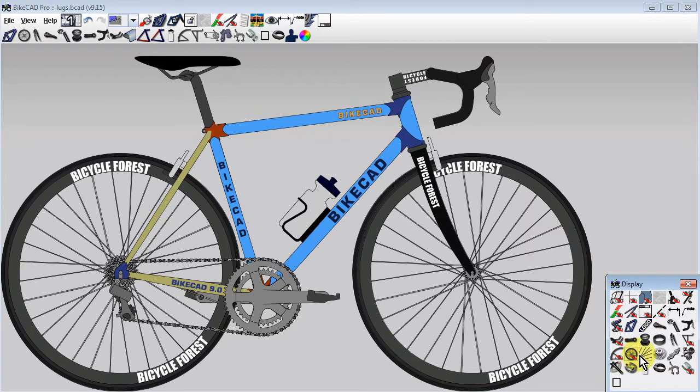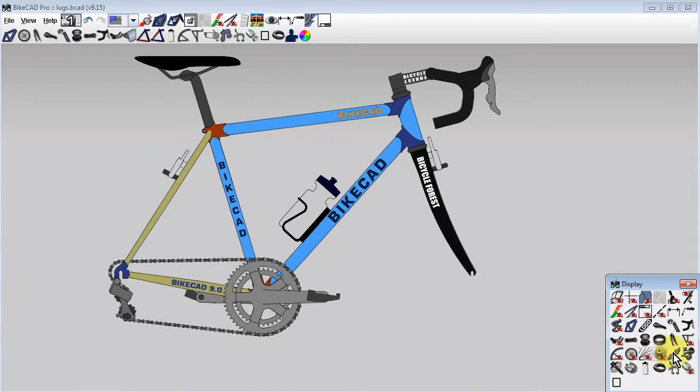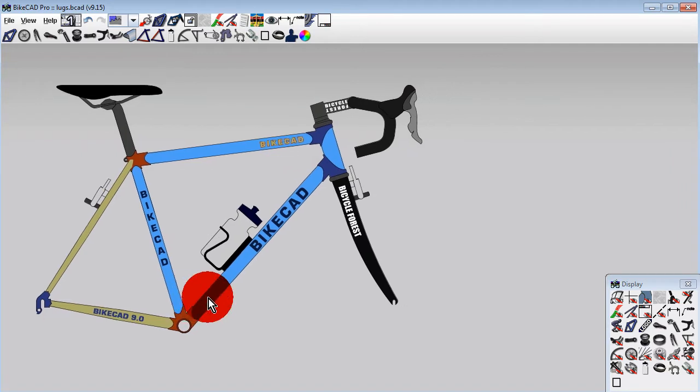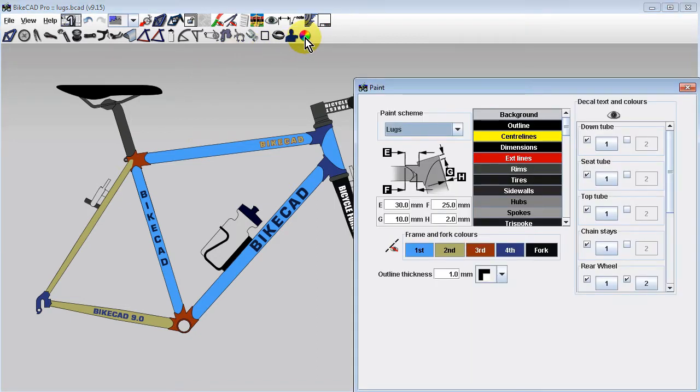The option to represent lugs was initially added to BikeCAD so that certain paint schemes could be represented. For example, one might like to paint the lugs one color and the tubes another. Since aesthetics were the driving factor in adding lugs to BikeCAD, the option to display lugs is found in the Paint dialog box, accessible from the Paint icon.